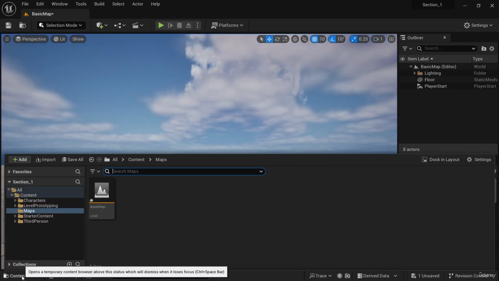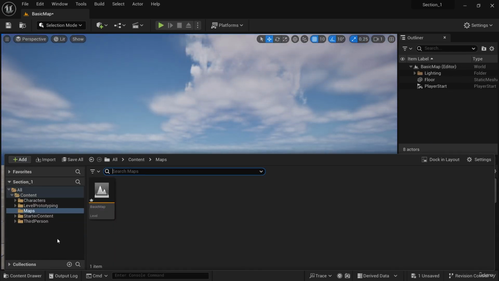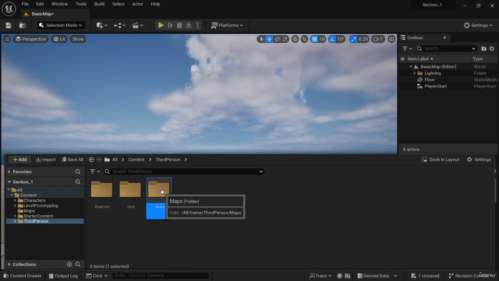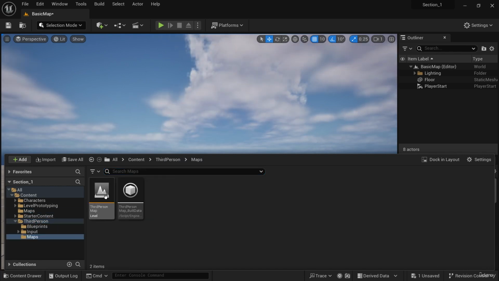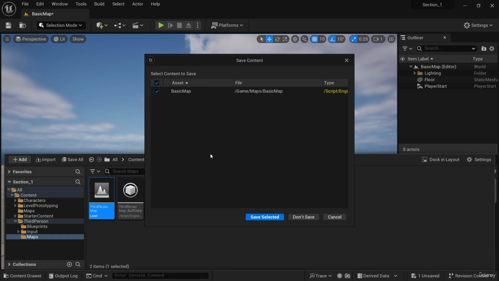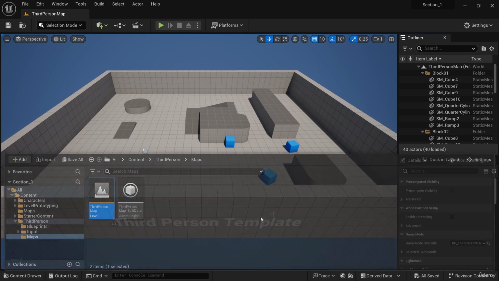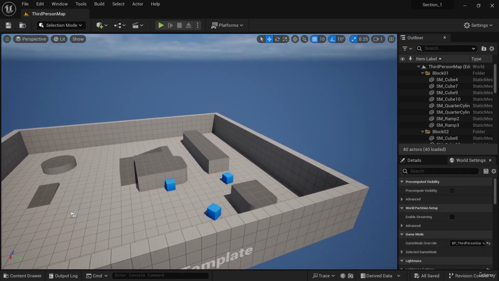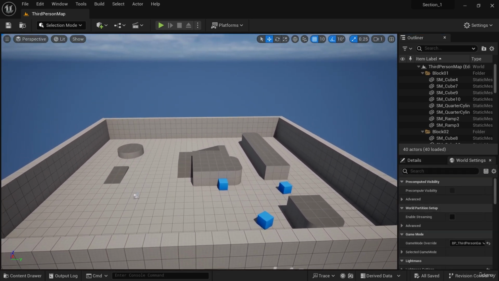I have to actually find the map in that content pack that I've just added, and that's going to be in third person under maps. So I can open this map. I'm going to double click it. It's going to ask if I want to save the changes I've made to my current map. I can go ahead and click Save Selected for that. And here's the third person template map in that pack that I've just added.